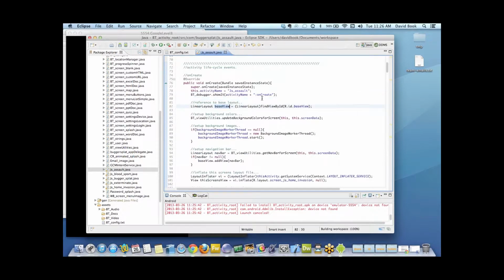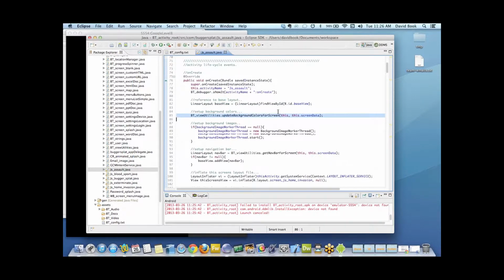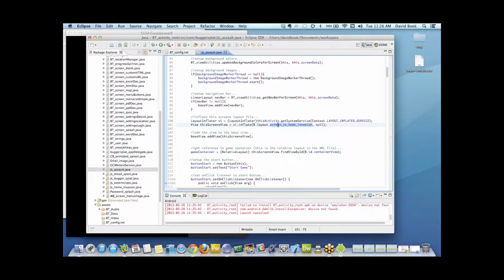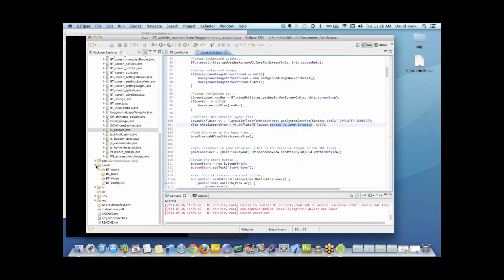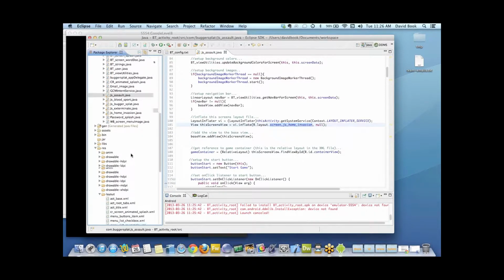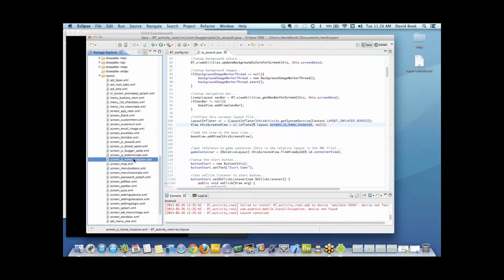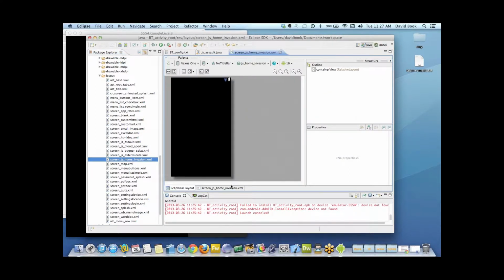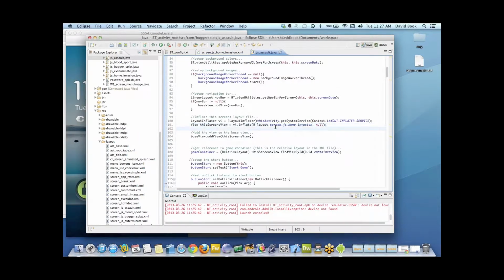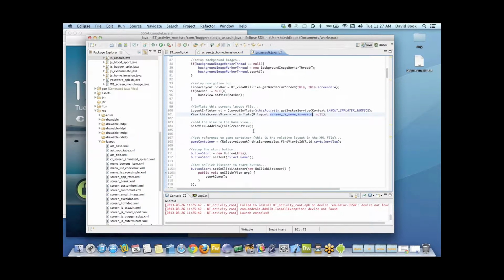We load our base view from the activity base. We update the nav bar in the background, just like always. And then what we do right here is we look for a layout file called screen.js home invasion. So let's go in here to our resources, layout, and find a file called screen.js home invasion, which is right here. Let's open this thing up and see what's inside of it. It's a blank layout file, so there's nothing in it.